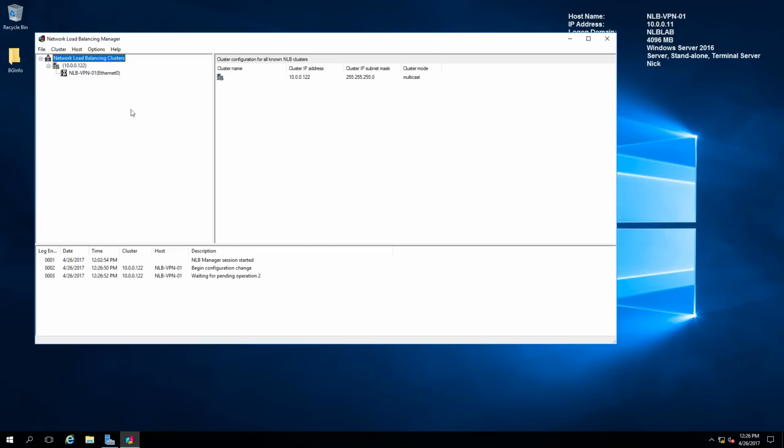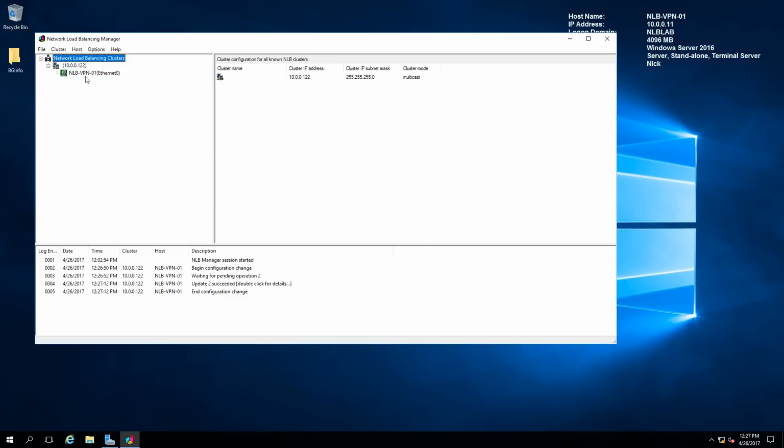So you can see on the left side the NLB VPN 01 and my Ethernet card 0 that is being used. You can see that there was a small outage, a small network drop, because the server is being configured for my NLB cluster. And right away you can see that on the bottom there is a log file, basically a log file saying what is going on at the moment. And you can see that the configuration succeeded.